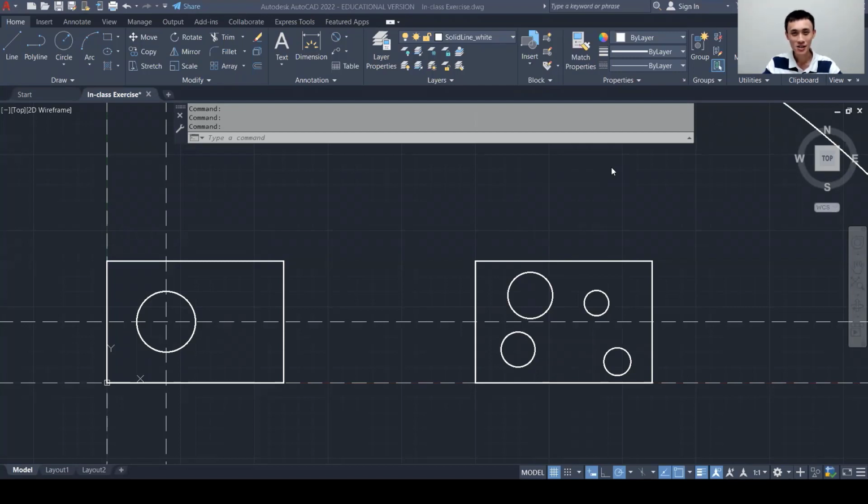So last time we learned how to set up dimension styles. And today we are going to take a look at how to dimension multiple features and also how to set up leader styles. So let's get started. So first of all, you can draw some shapes like this, and the dimension of this rectangle is 6 by 4. And the diameter of the circle is 2, and a similar thing for this rectangle. And just draw some random circles. Then we are going to dimension them.